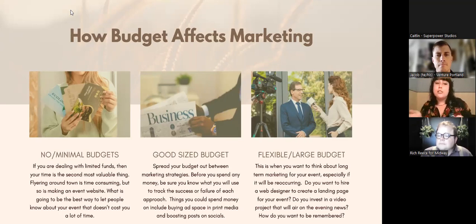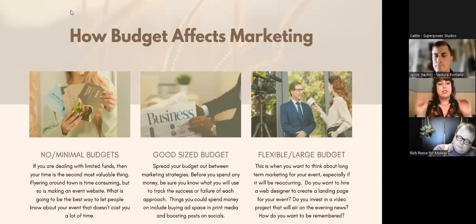The things you could spend your money on if you do have a good size budget is buying ad space in print media or using the boost function on social media posts to get your post more views. These are two things that can be strategic usage of your budget so that you get more eyes on your event. But there's lots of ways to spend money.